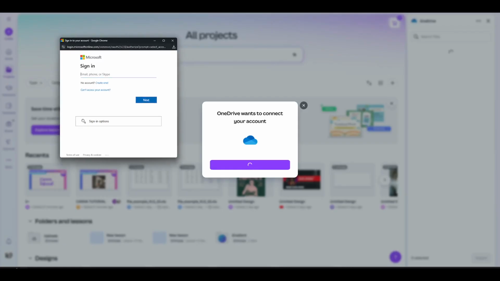Next, you'll see a permission screen. Canva is requesting access so it can read files you choose to import and place them into your designs. Review the prompt, then approve to continue. If your organization manages your account, you might also see an admin consent message. Just follow the on-screen guidance provided by your organization.